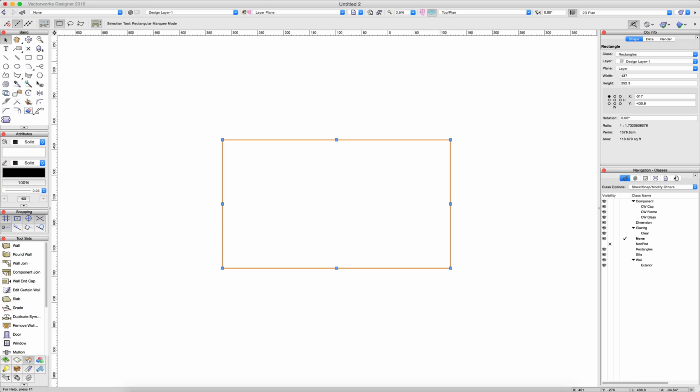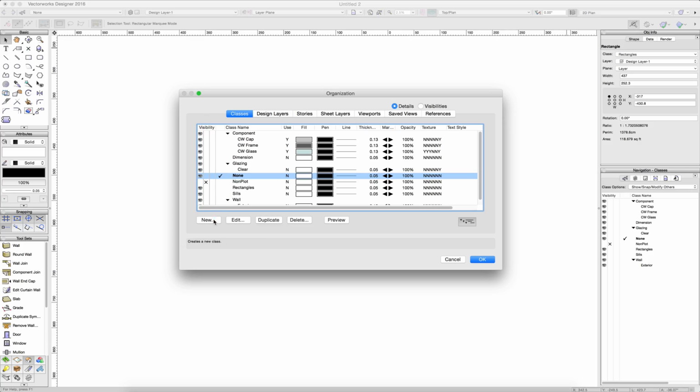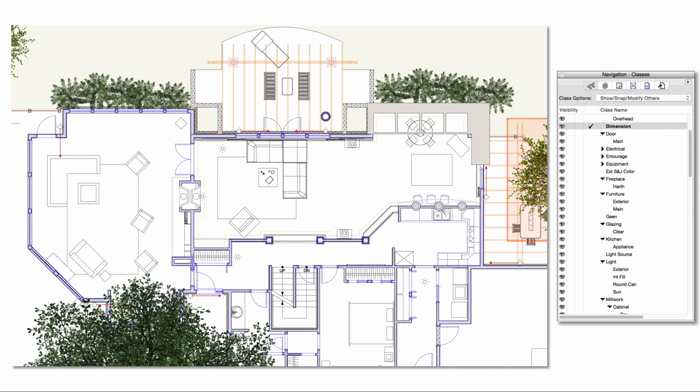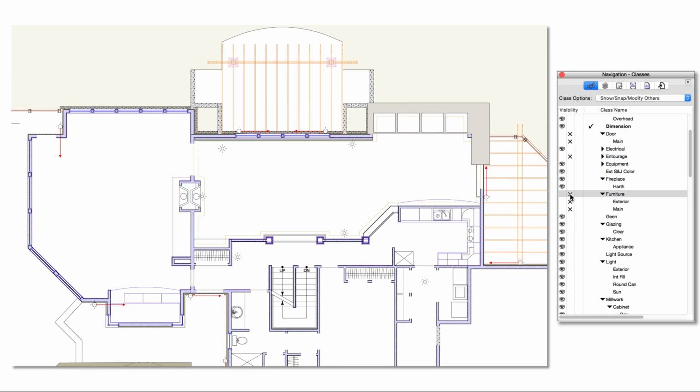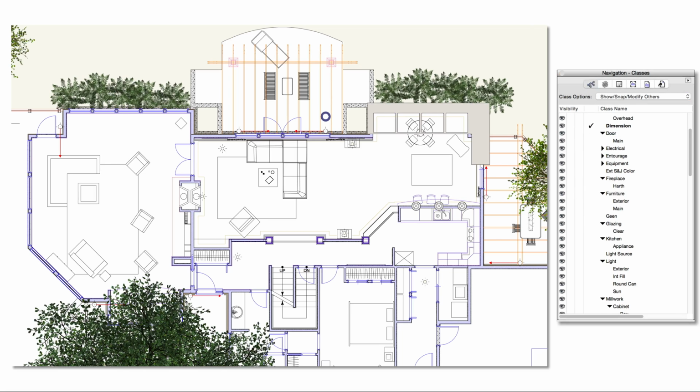You can also create new classes in the Organization dialog box or the Navigation palette. Either one works the same way. In a document that is further along in its design phase, we can see that classes have been used to great effect. The visibility options for classes let you easily turn classes on or off, as well as gray them. Since in this document, all the furniture, doors, and entourage trees outside have been given their own classes, we can switch them all on and off with a single click to make it easier to focus on the part of the design we're currently interested in.